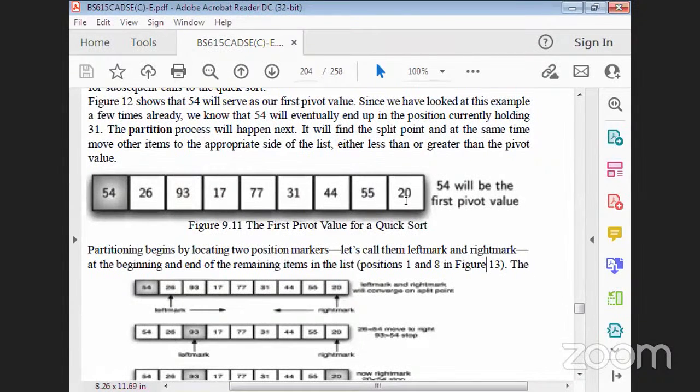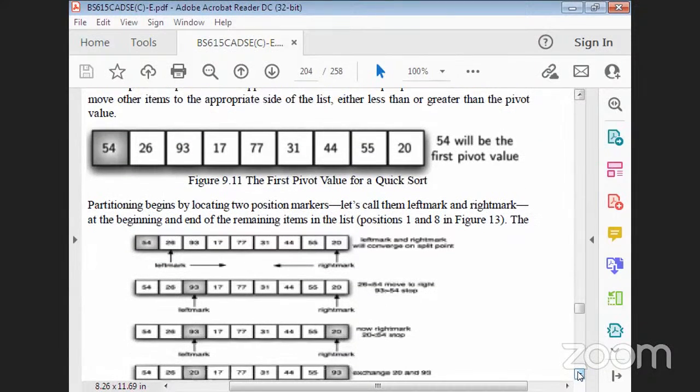So here we need to keep in mind two scenarios. If my left mark is less than the right mark, there will be a swap among the left and right position values. If not, there will be a swap between the pivot element and the right mark. So remember the method. Now in this scenario, 93 is not less than 54, so I am not moving my left position. And 20 is not greater than 54, so I am not moving the right position. So my left is at 93 and my right is at 20.